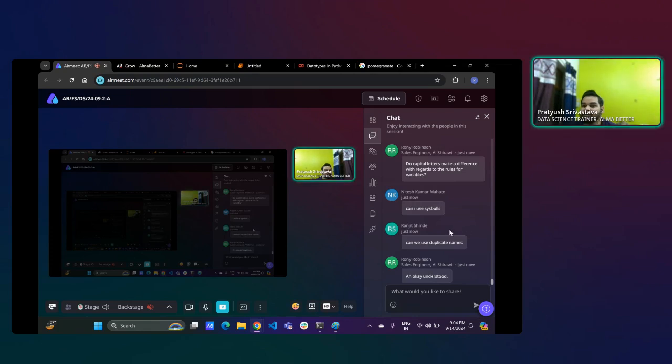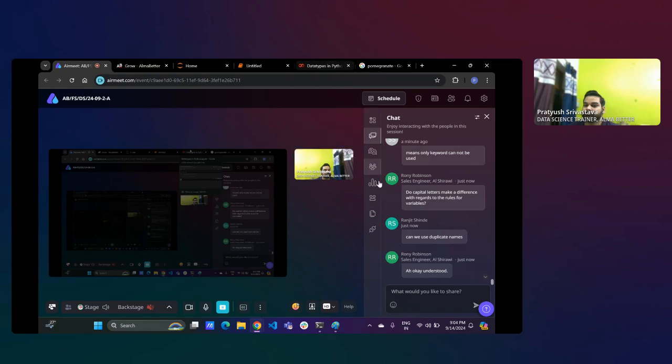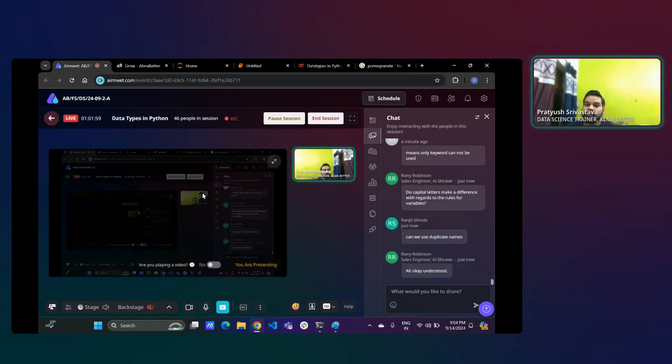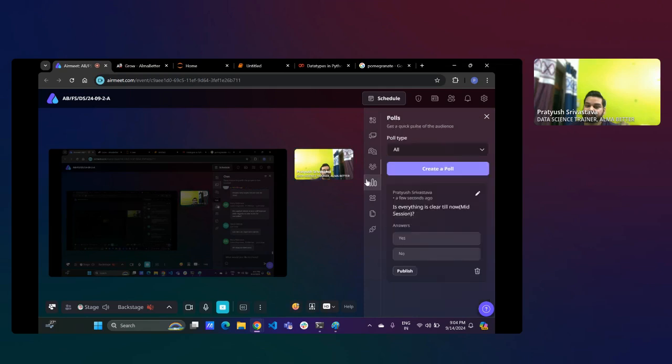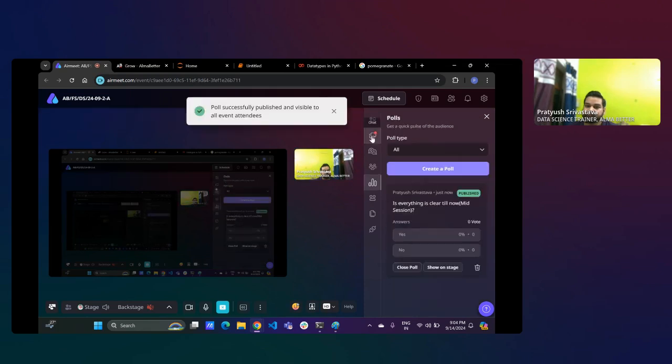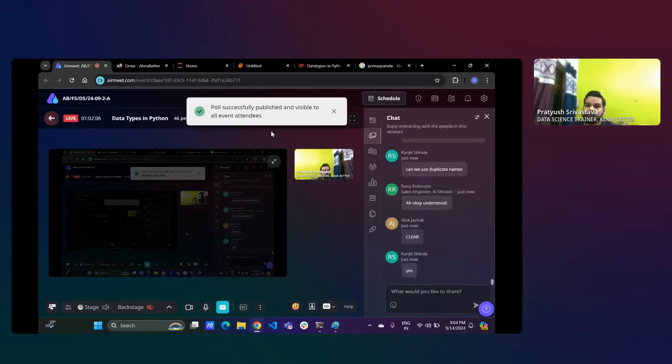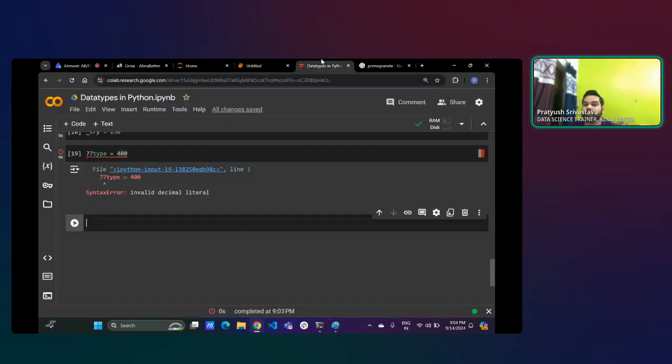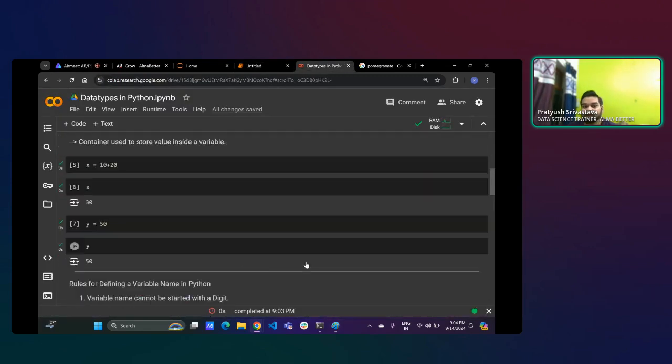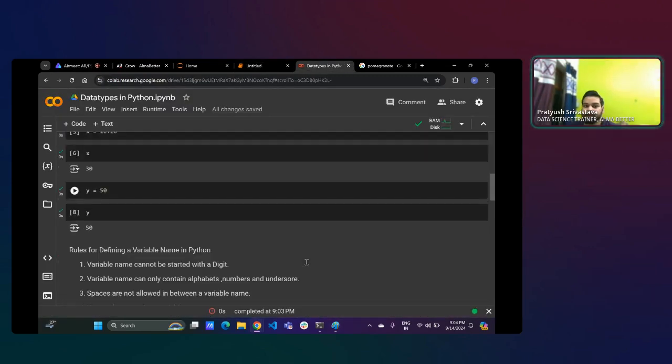Can we use duplicate names? Yes, we can use duplicate names. No problem. Clear? Good, moving ahead. So these are the rules which are available.